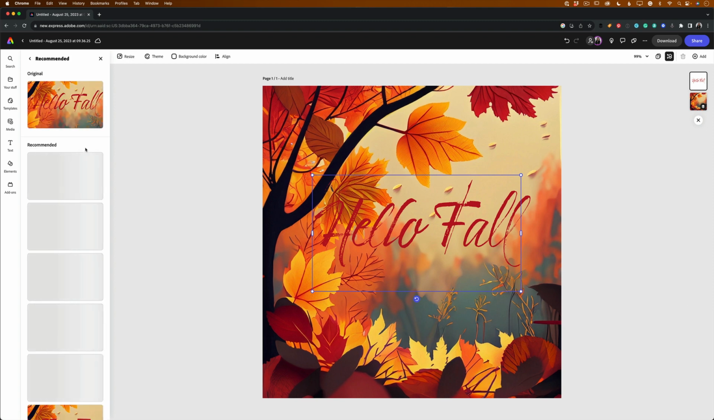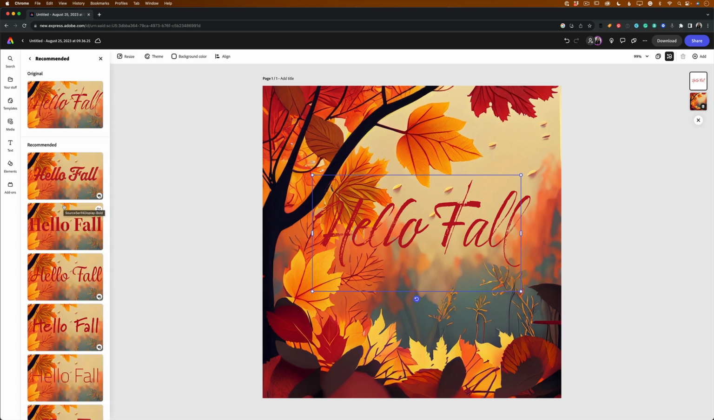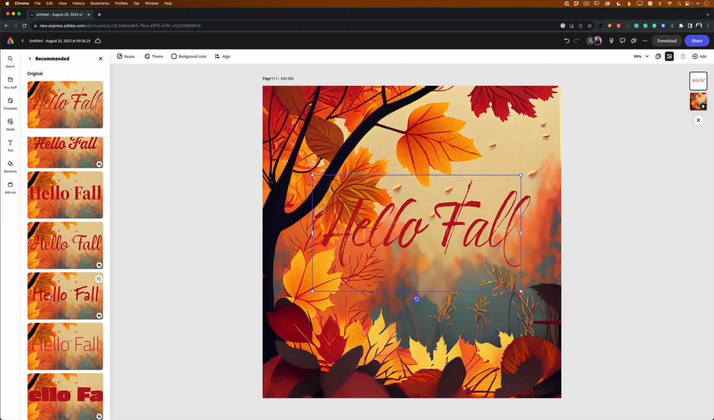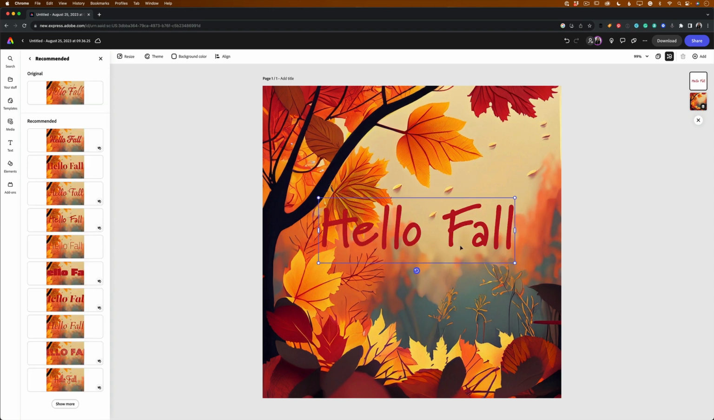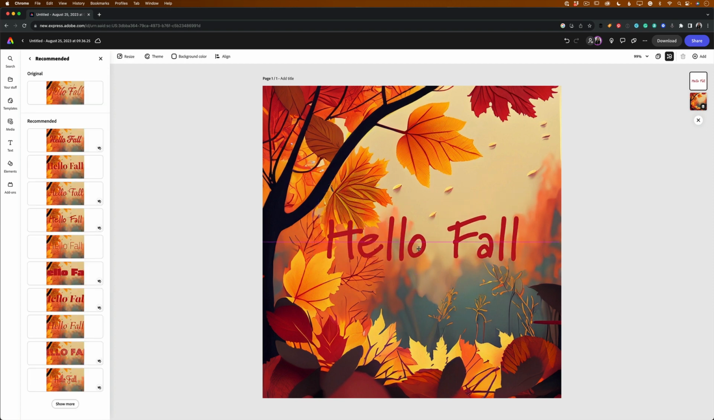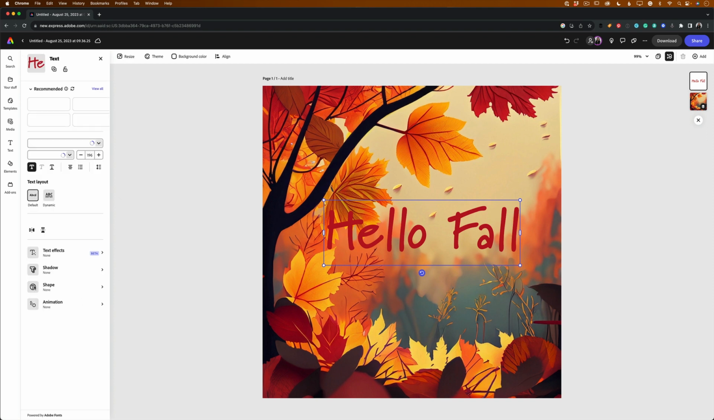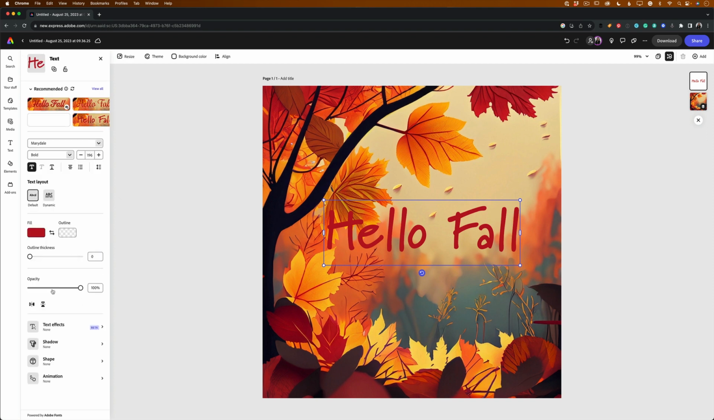Let's expand recommended font and I will change to this one. Yes, I like this one the most. Look at this. And again guys, you can modify your text at any time. You can change color, you can change font, you can add outline, or you can add shadow, shape, and text effect and everything like that.